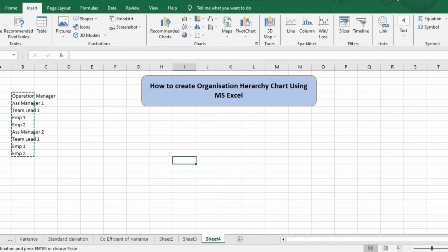So let's start. I'm considering that I'm preparing the organization hierarchy chart for the operation manager, who has two assistant managers under him, and there are two team leaders for assistant manager 1 and assistant manager 2, and there are a few employees around them. You can mention as per your requirement.